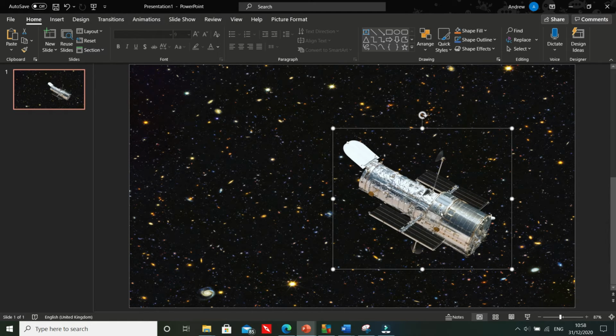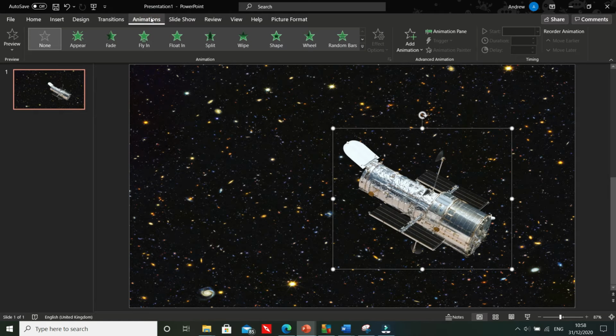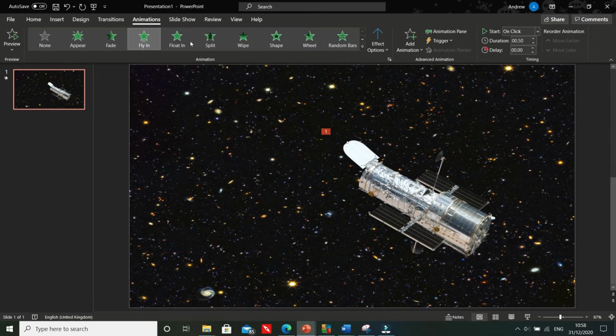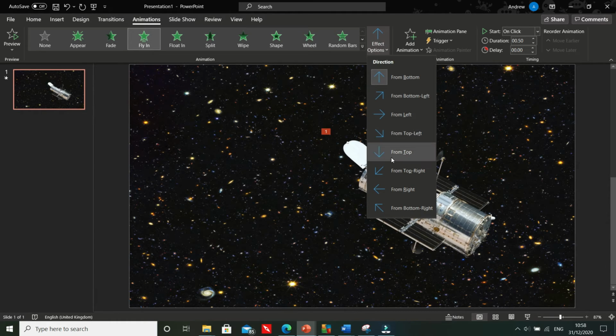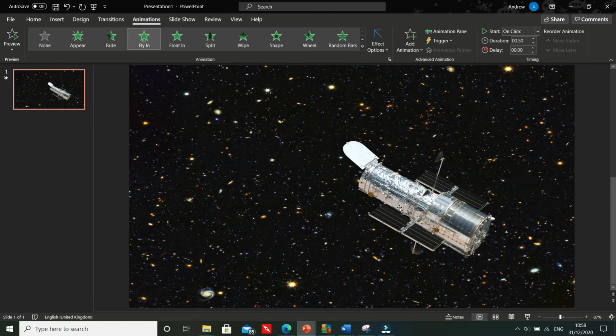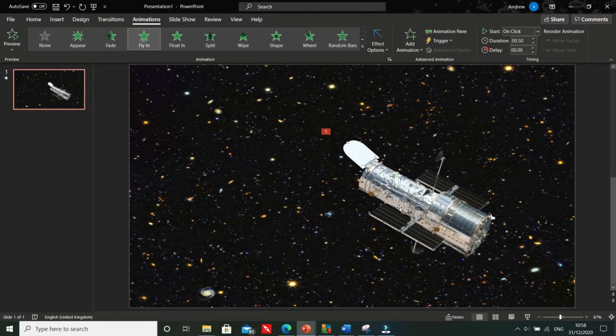I want this to fly on the screen though. So I need to go to Animate, and I'm going to say Fly In. At the moment, it floats in from the bottom. I want it to float in from the bottom corner. So if I move over to Effect Options, I can say Fly In from the bottom corner, bottom right, that one there. And there we go, it flies in.